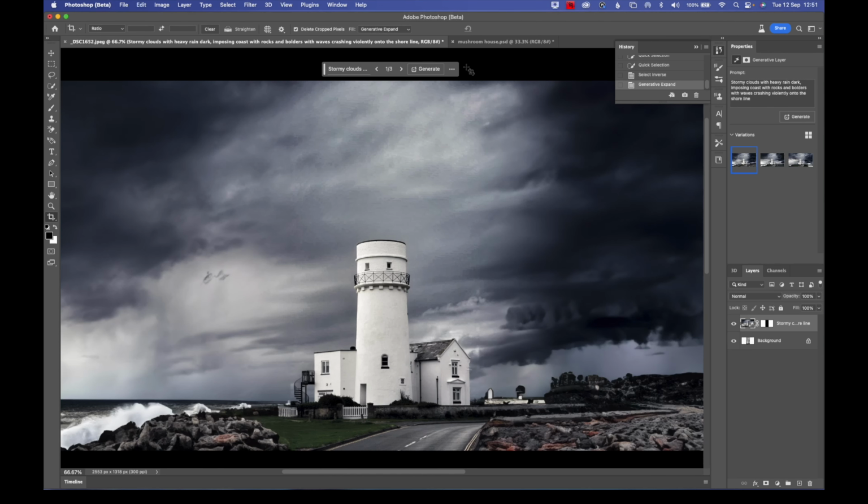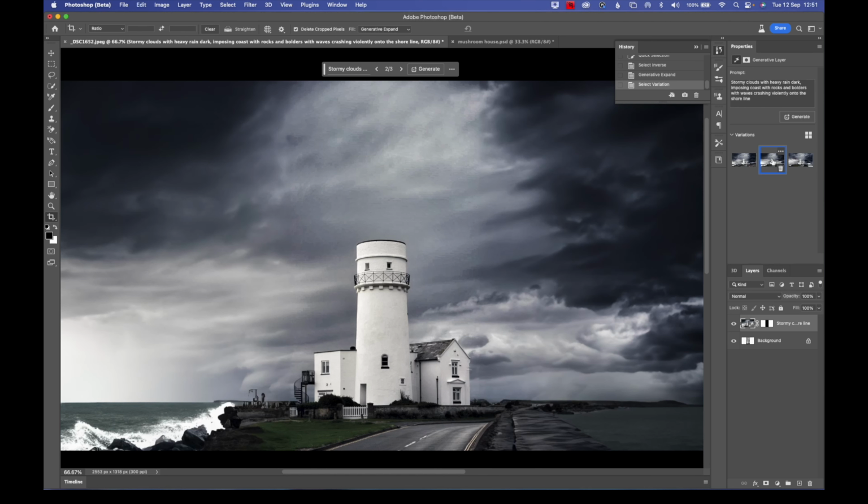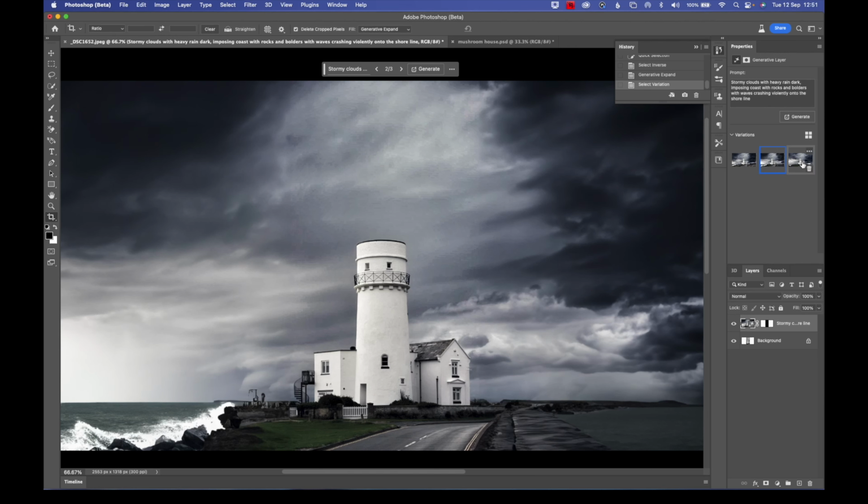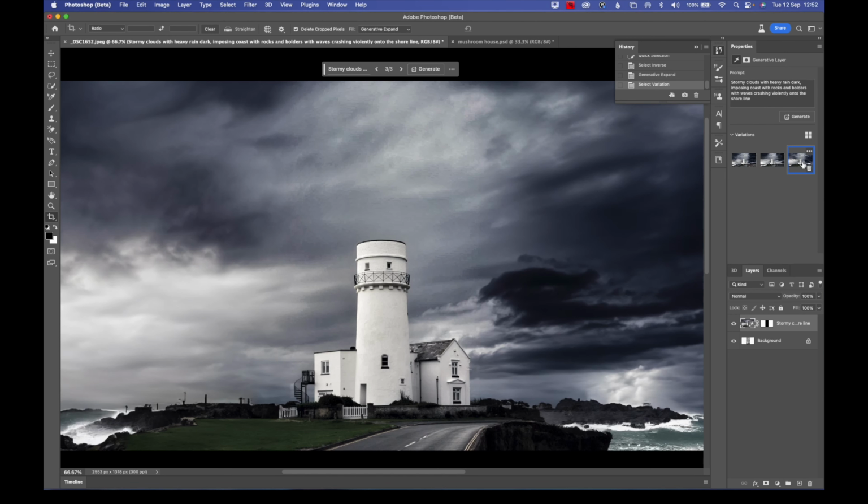Wow, look at that. It's brought the scene a bit closer. I'm not sure I really need the road, actually, so I might have to get rid of the road in a minute. Let's see what we can do here. That looks amazing, though. Look at the clouds. Doesn't that look great?